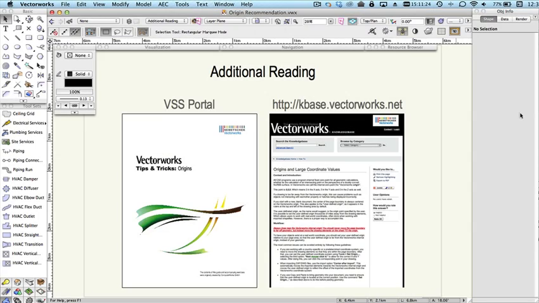Finally, I just wanted to mention a couple of additional resources that you might be interested in reading if you want more information on this subject. If you're a member of the Vectorworks Service Select, then you will find this PDF document in the Tips and Tricks section of the VSS portal. If you're not a VSS subscriber, then you can go to the Vectorworks KBase, which is this address here, and if you search for this topic, origins and large coordinate values, you'll find this article here, which gives you a little bit more information.